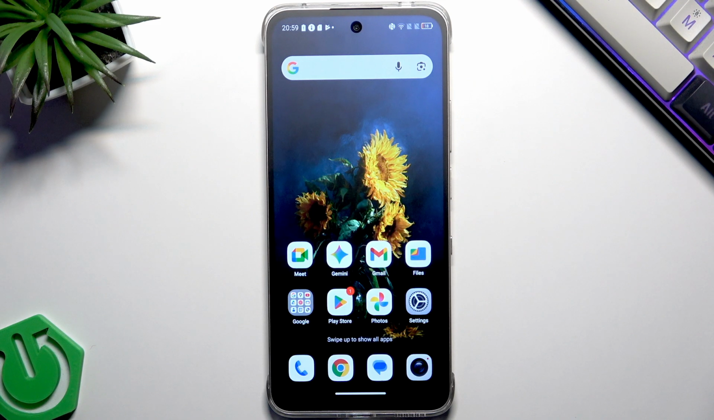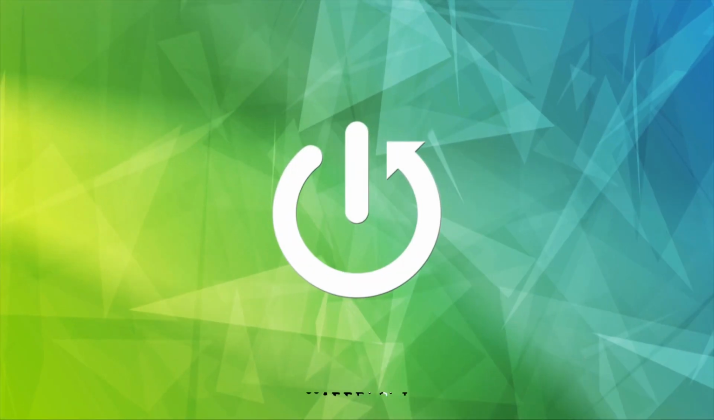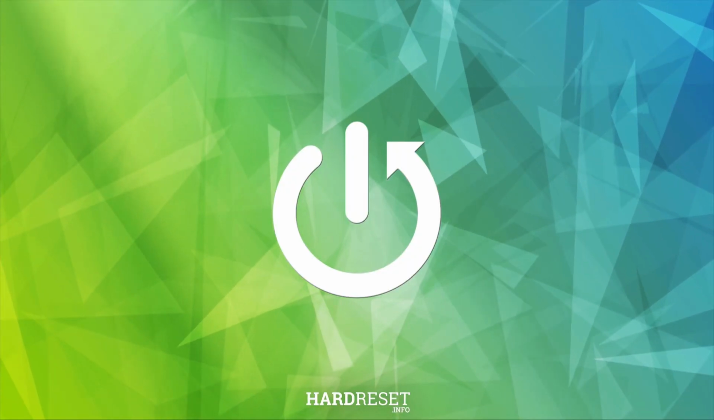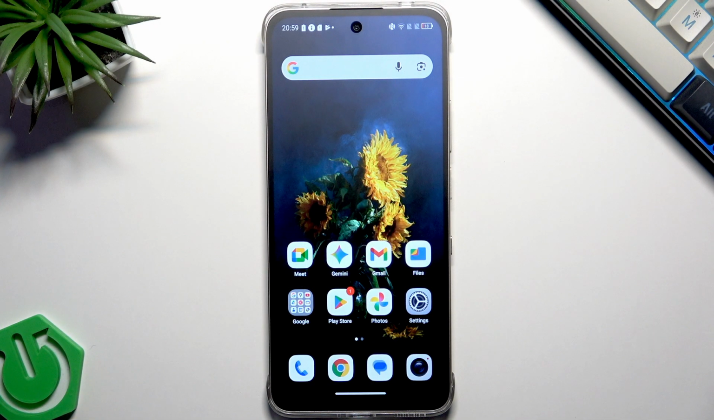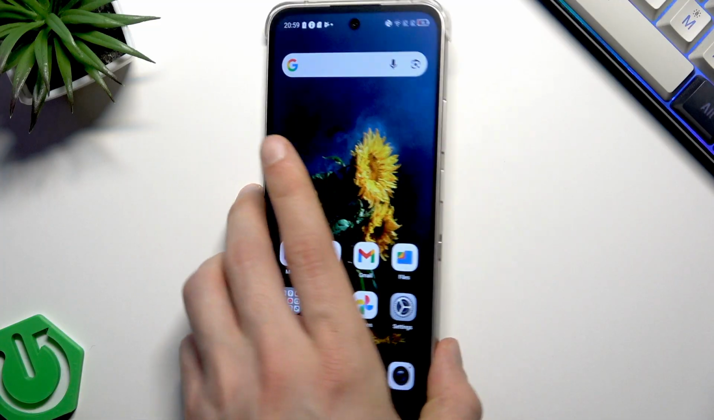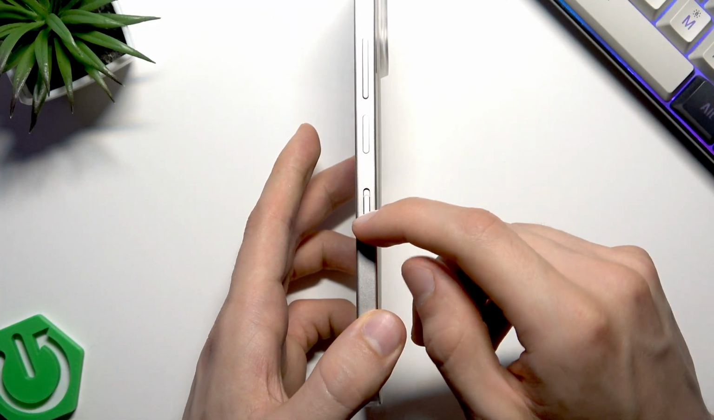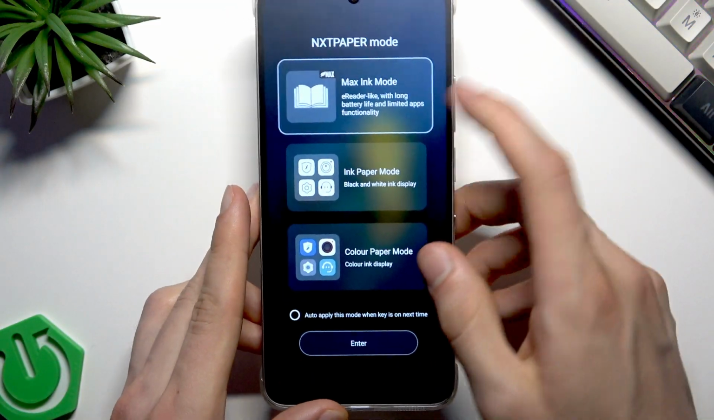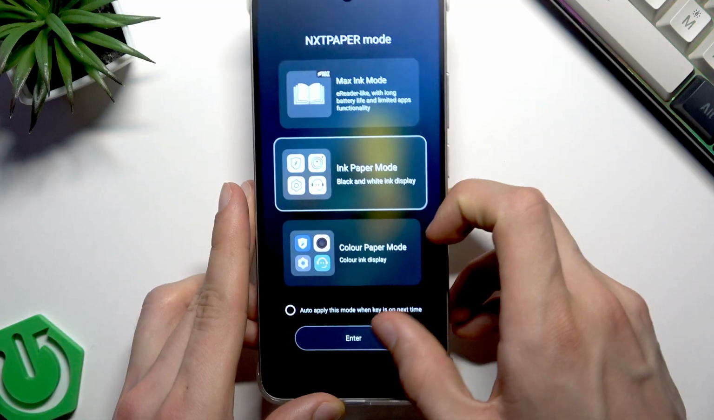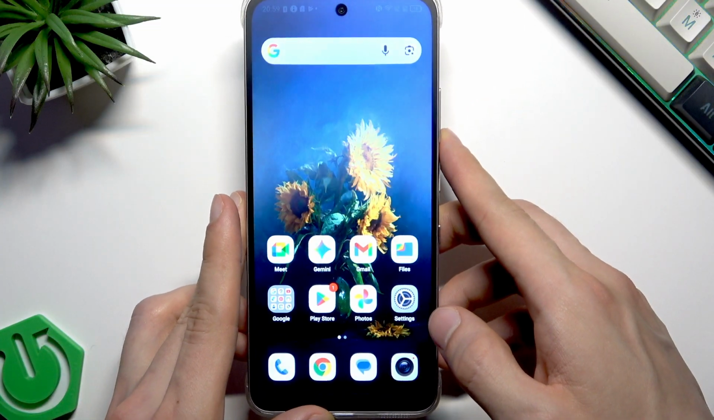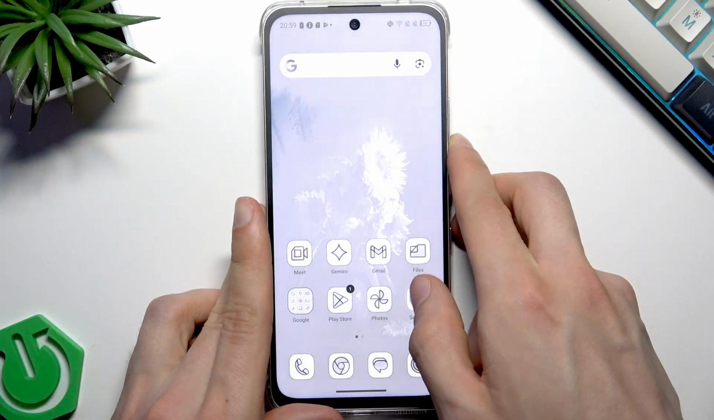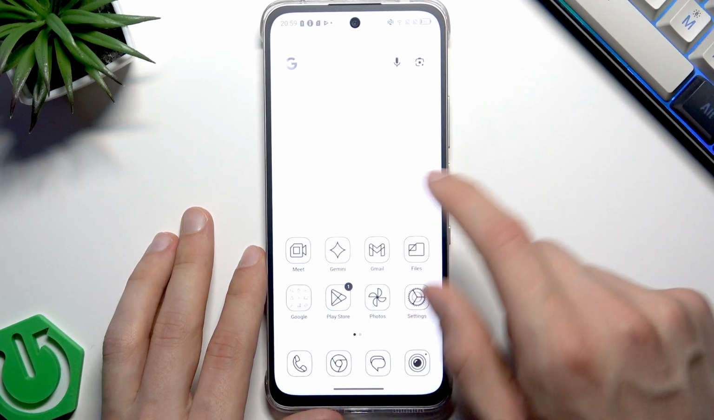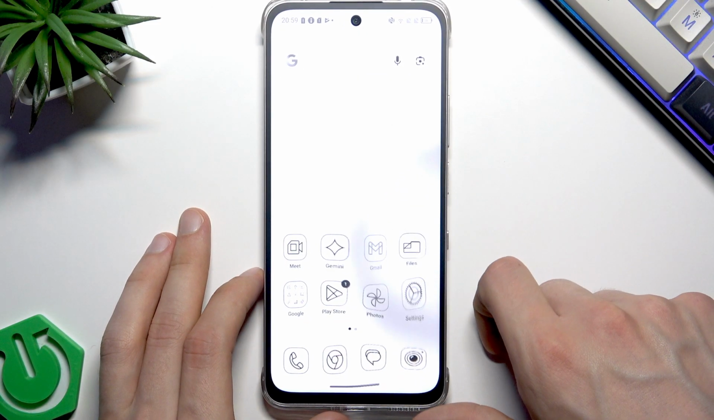Welcome. In this video I will show you how to enable NxtPaper mode on TCL NxtPaper 70 Pro. To do that, we simply have to switch the toggle we have on the right side of the smartphone up and then select NxtPaper mode right here, then tap enter and wait until it is enabled. To disable this mode, simply switch off the toggle.